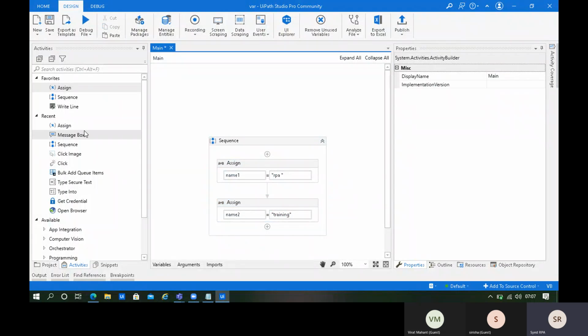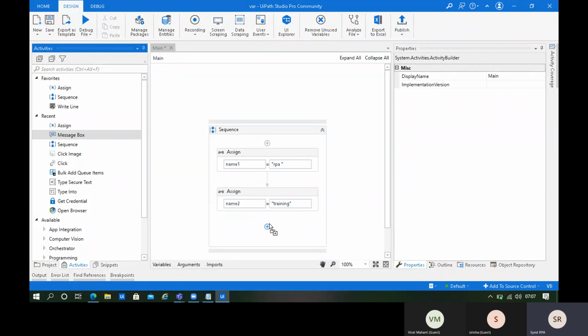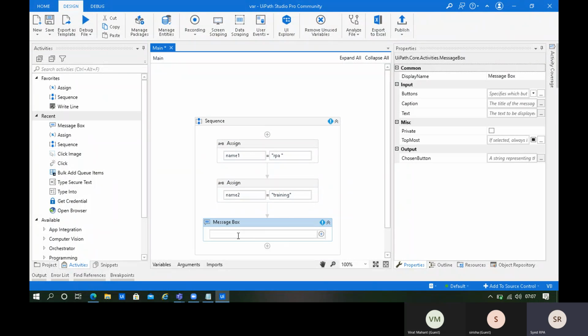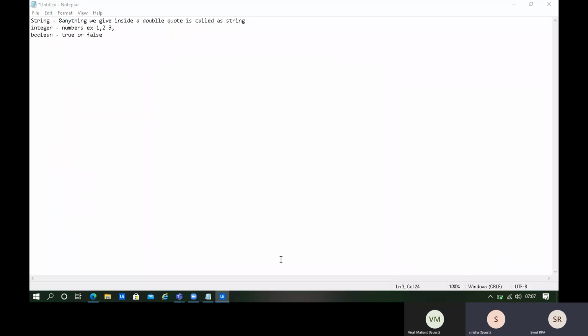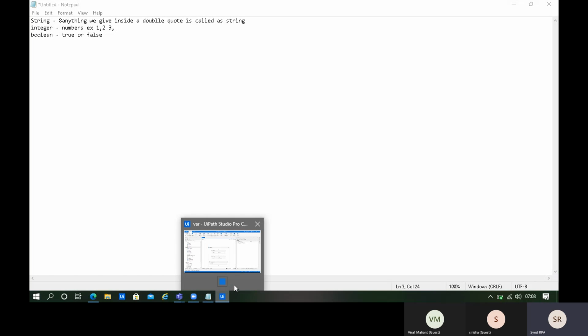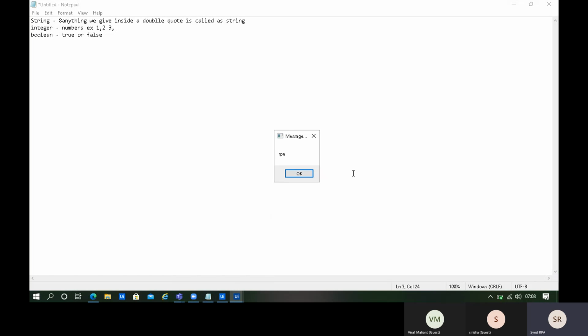So what happens if I try to display name1 and name2? What is the use of message box? Any idea? Name1 is RPA and name2 is training. Okay, I am going to give only name1 as of now. Now let me run the file. Let's see what the output will be. So RPA is my output.